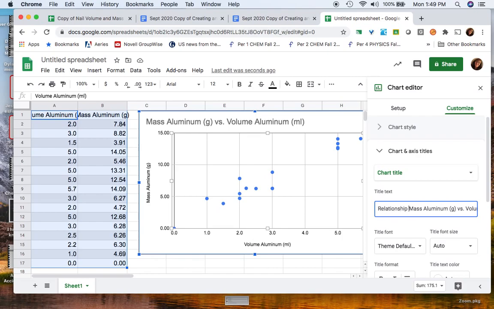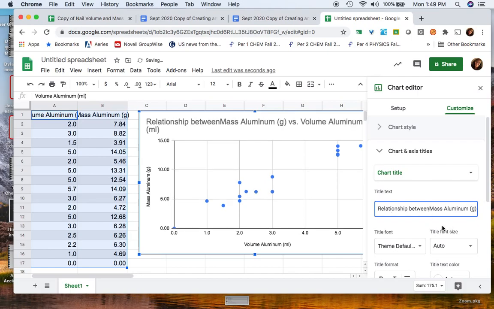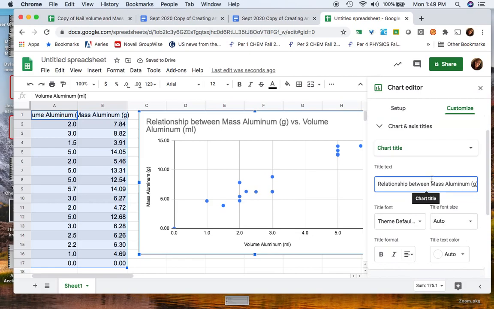relationship between mass in grams, and you might even want to put even more specific, aluminum nails. Okay. The next thing, these are good.